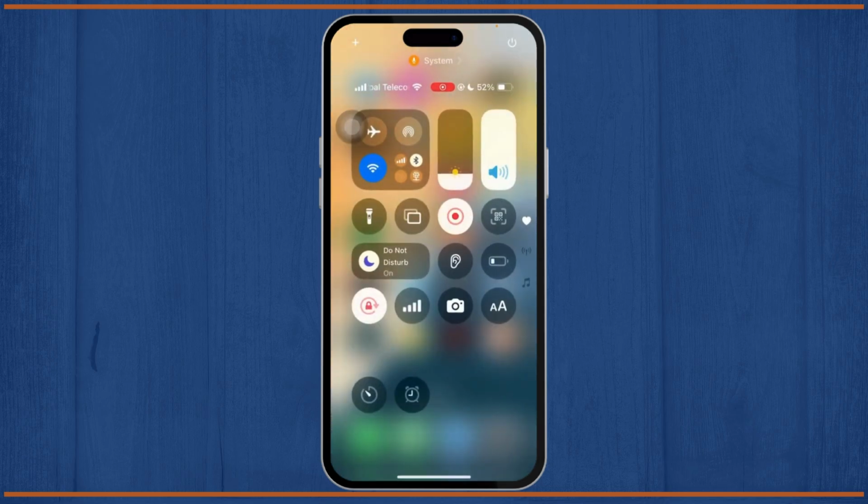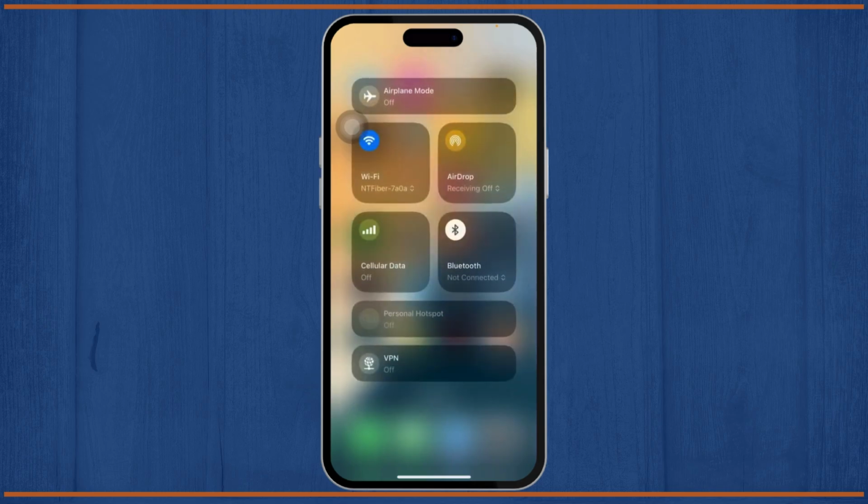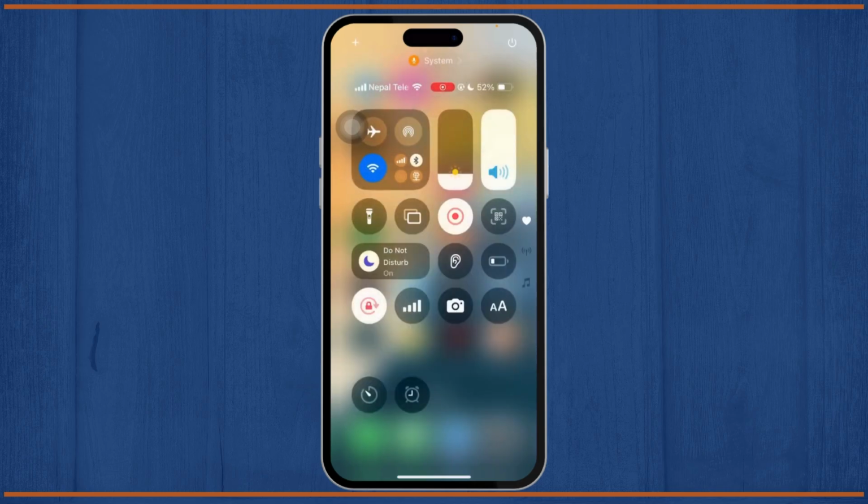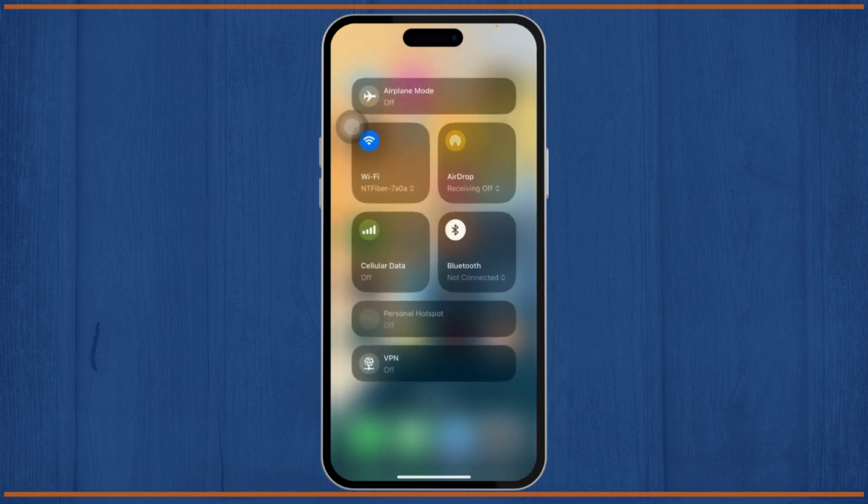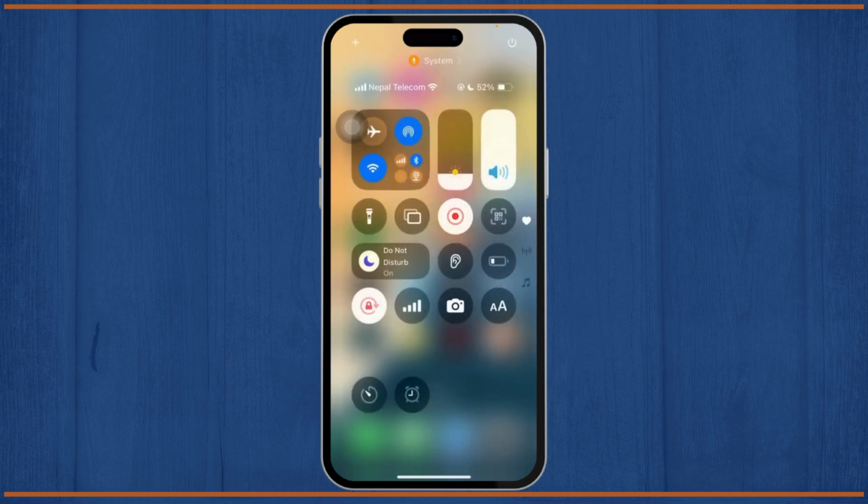The first thing that you'll need to do is turn on your AirDrop. You can turn it on after you head over to your control panel, and there you should see the connectivity section where you can turn on your AirDrop. Now after you turn on your AirDrop, your Bluetooth will get turned on as well.